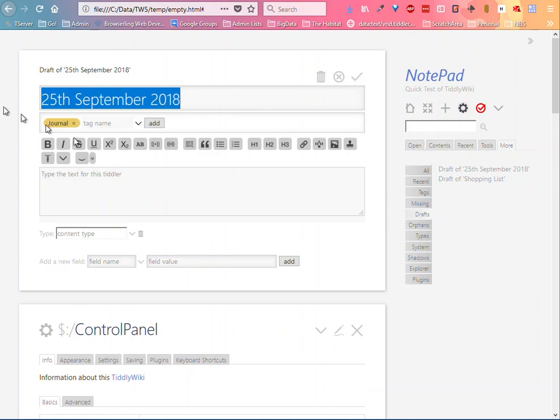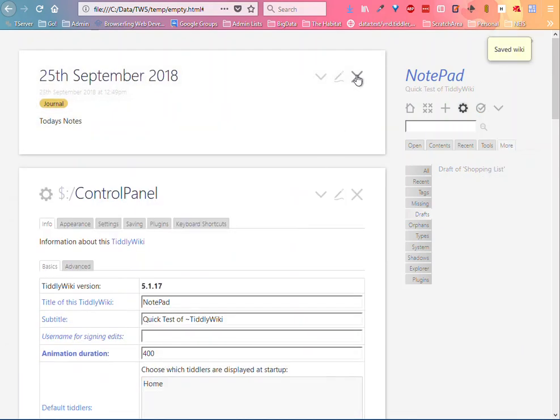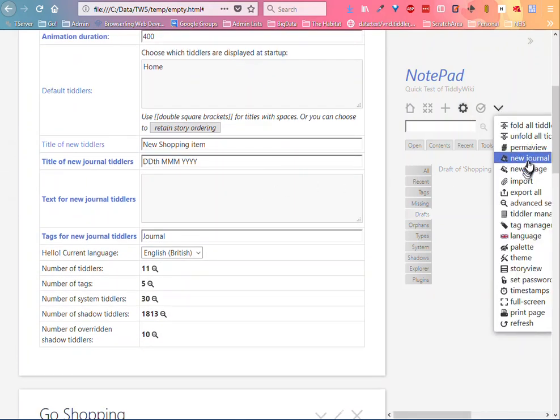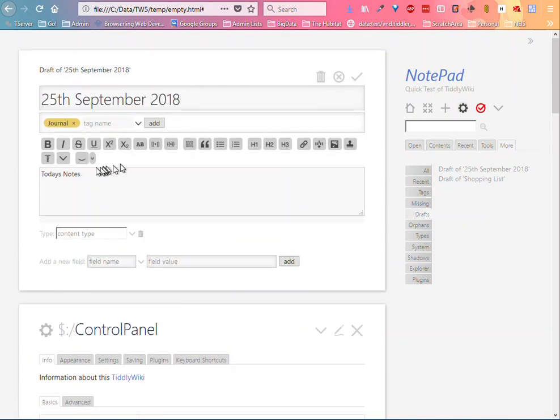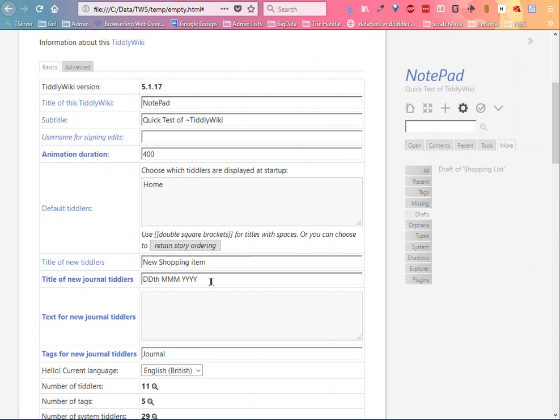current tiddler. And so this new journal tiddler is created by clicking on the new journal icon, and we can put in today's notes. And save that. If we were pottering along, we thought, oh, I must also note something, we could simply click on that again, new journal, but the journal already exists, so it opens the existing one, and we can add to this journal. And here you can change the format of the date.